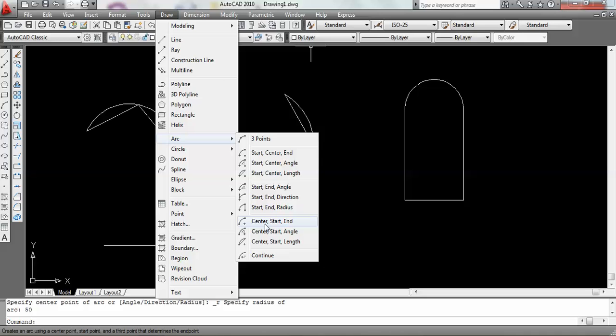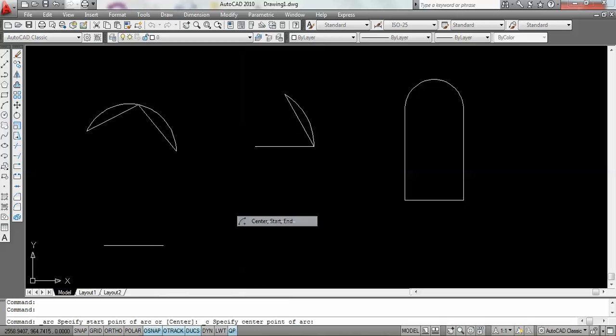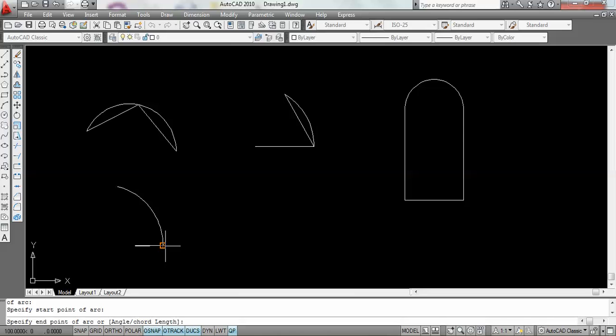The eighth method is center, start, end. You have to specify the center point first, then start point, and finally the end point. You have to specify the center point first, and secondly the start point, and then the end point of the arc. This is center, start, end.